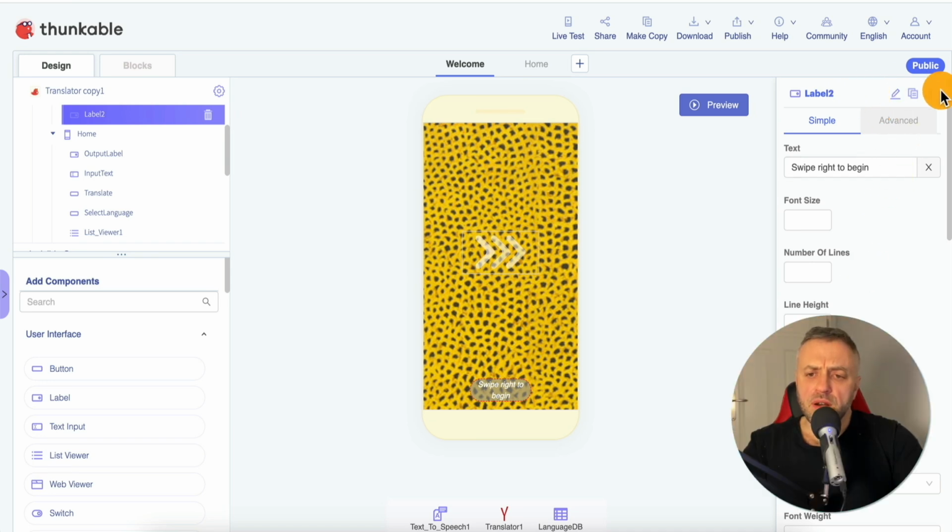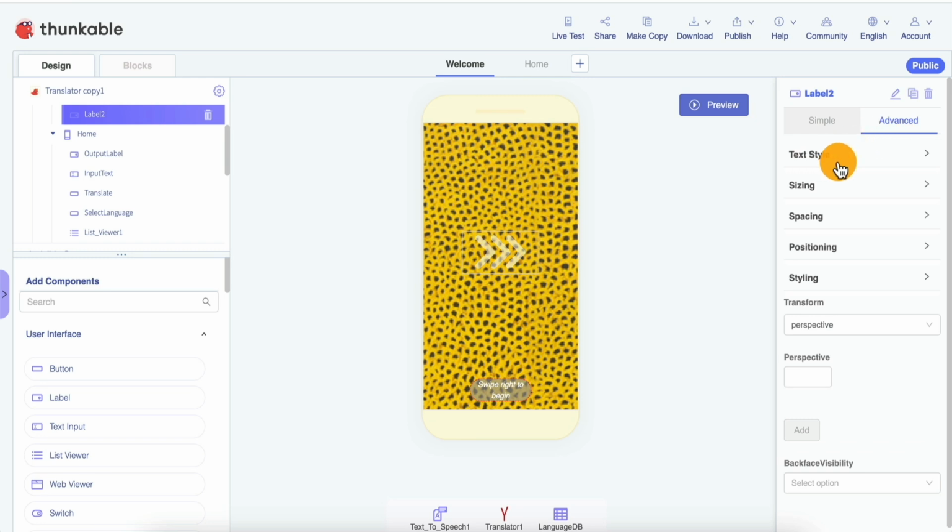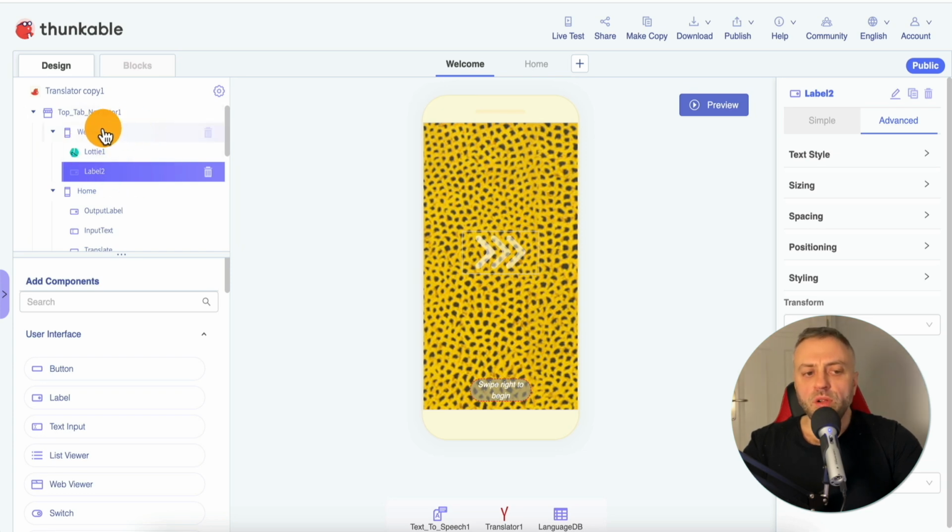In fact, FlutterFlow has a couple of different things. You can do logic there and a bunch of other things, but Thunkable only has kind of the settings here: the props, the font size, things like that, the color, and then we have advanced. If we go in here, we have more styling things that we can change essentially. And that is pretty much all for the welcome screen.